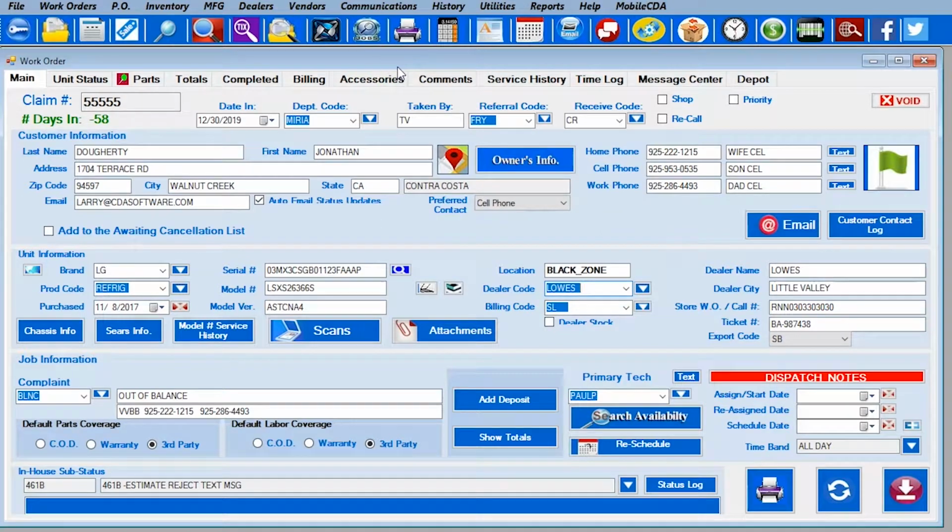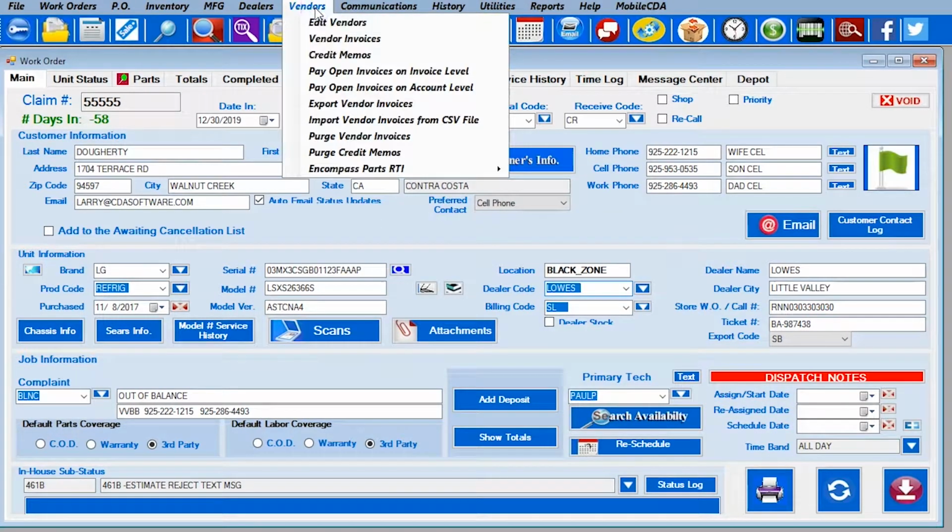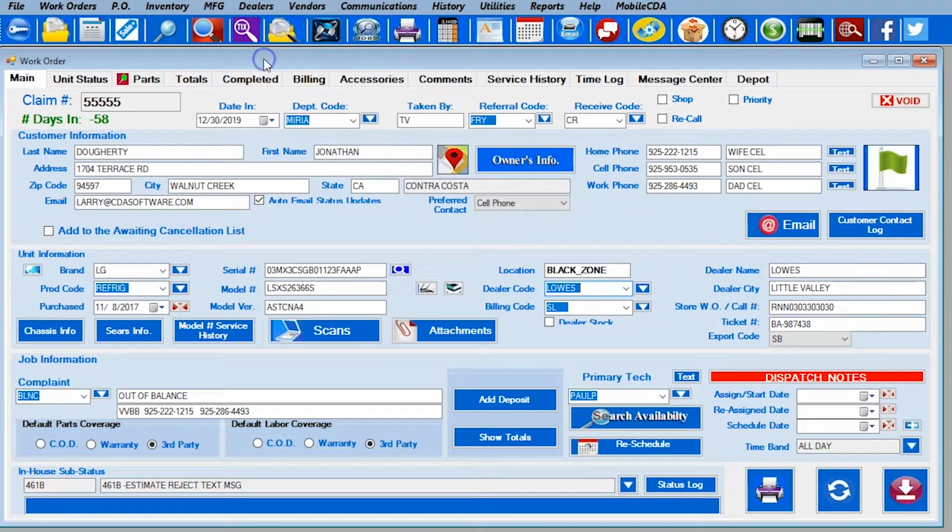The next thing that's an important setup is how do I order and make a list for my parts vendors? So parts vendors, where you order your parts from, those are found in edit vendors. Then the next thing that's important is how do I add a list for where I get my third-party warranty work from? And so that's found under third party.